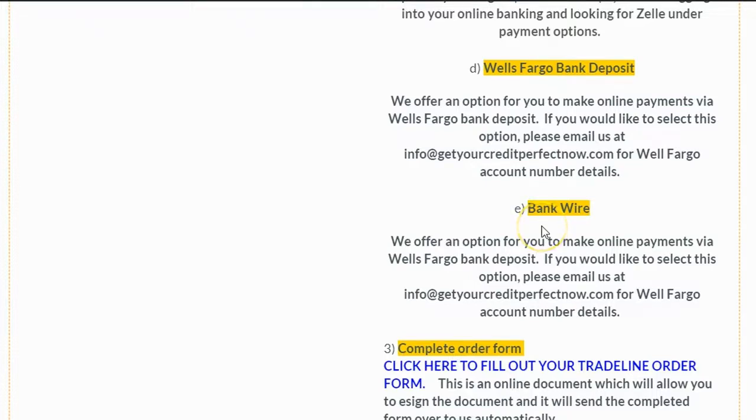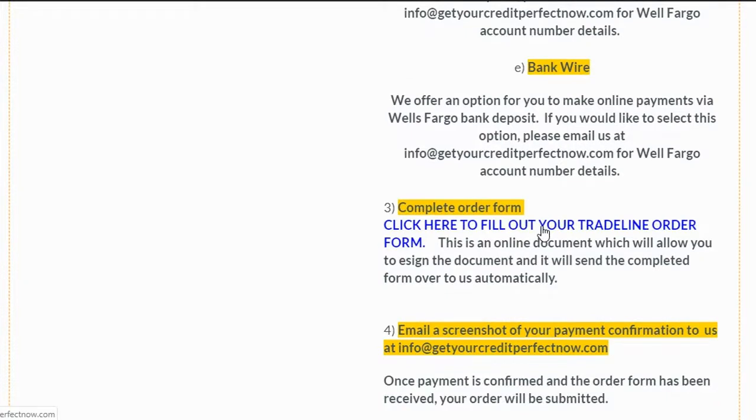So after you've submitted your payment, the next step is to complete your order form. And what you can do there is click the link found on this page, and it's going to direct you to an online document which will allow you to e-sign and complete all of your order details to get your order submitted.